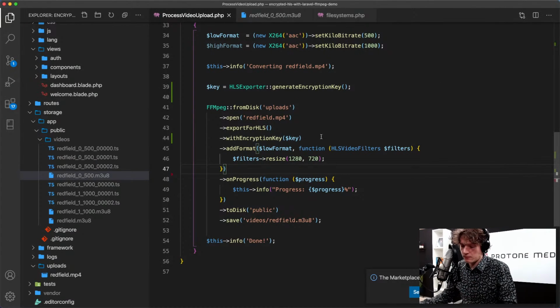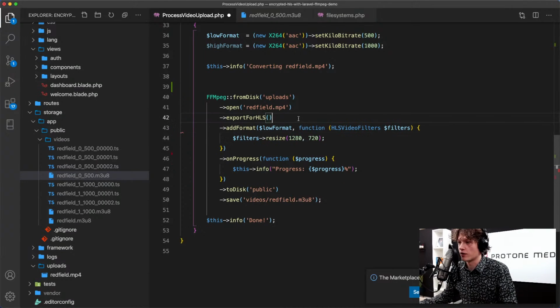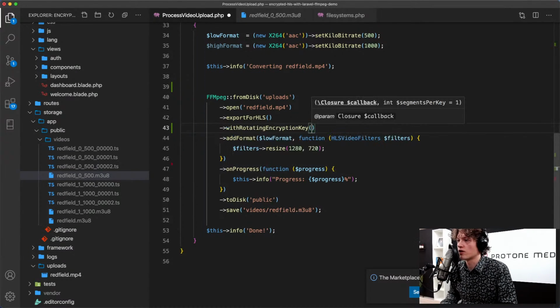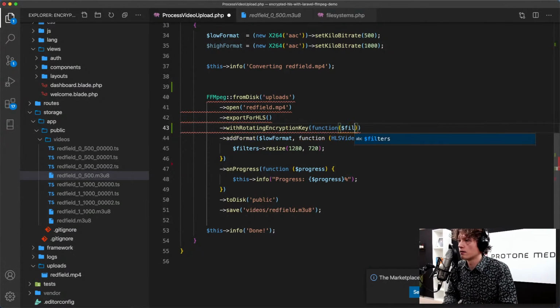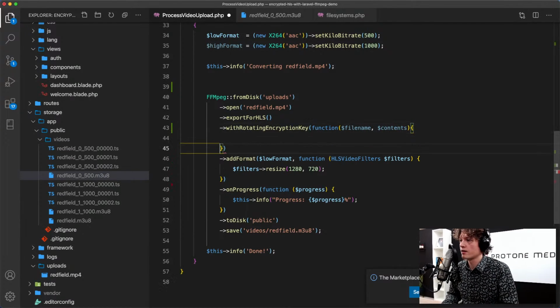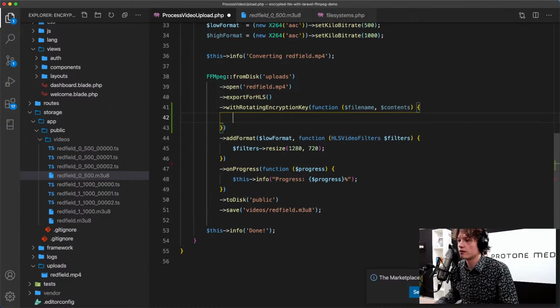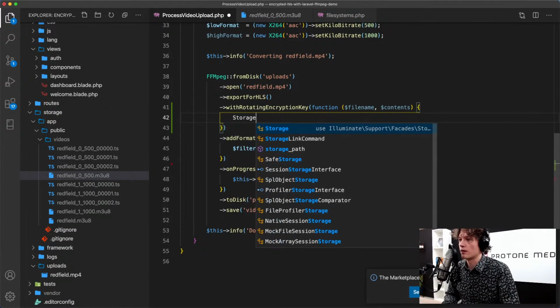So this is what I wrote in the documentation. Don't forget to save your key, which I did. So I'm gonna use the rotating key encryption, which needs a callback because it auto generates the keys. So whenever a key is generated, it calls this callback method with the file name and with the content. So let's save that to the public disk as well.